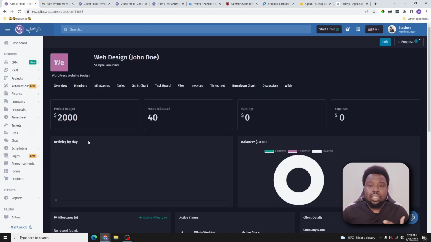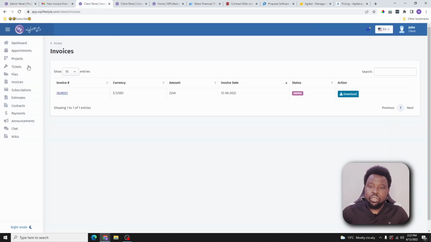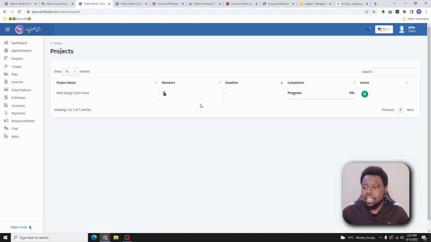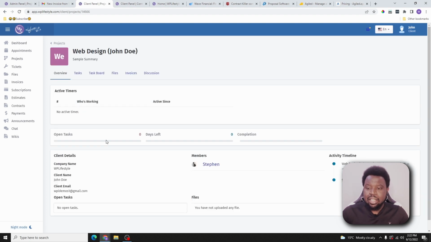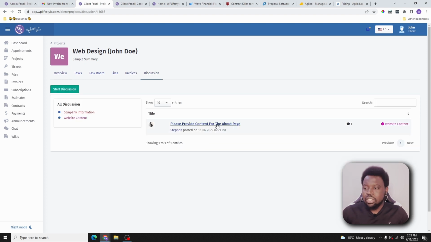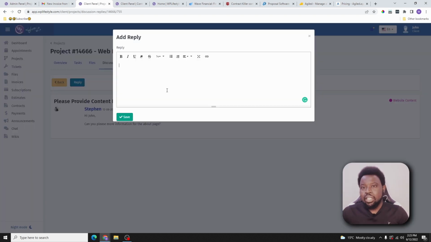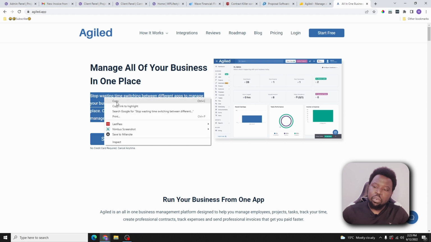So now that we added the discussion, the next thing we're going to do, if we go back here to the client portal and refresh the page and go to project, you can see here for this client we have one project. If we open that project as a client, now you can see that we have a discussion tab here. If you click on it, you can see the discussion that we have over here. So once they click on the reply tab, they can go ahead and copy and paste the information you are looking for. Or maybe, let's say for example, this is the information you are looking for.